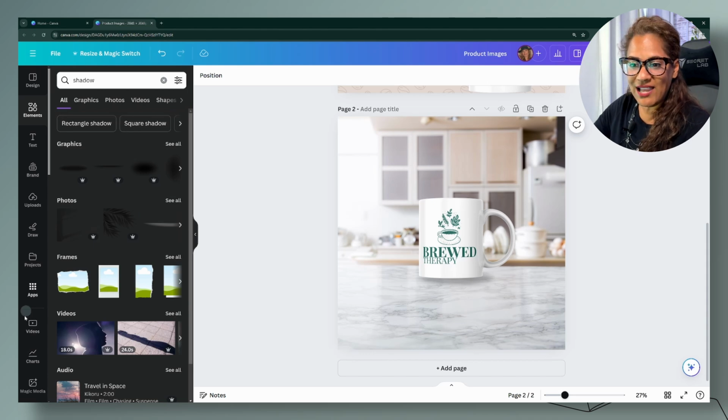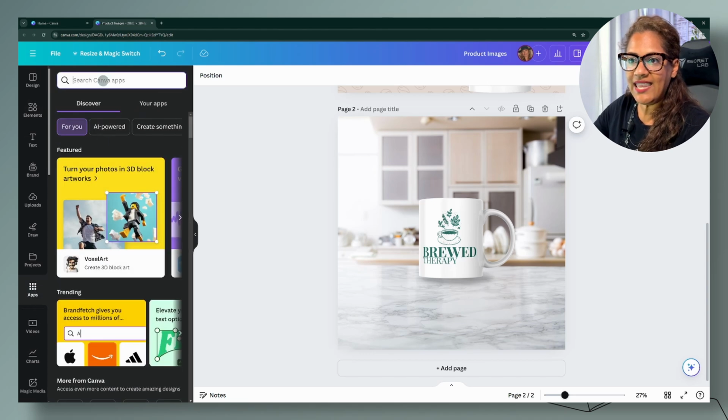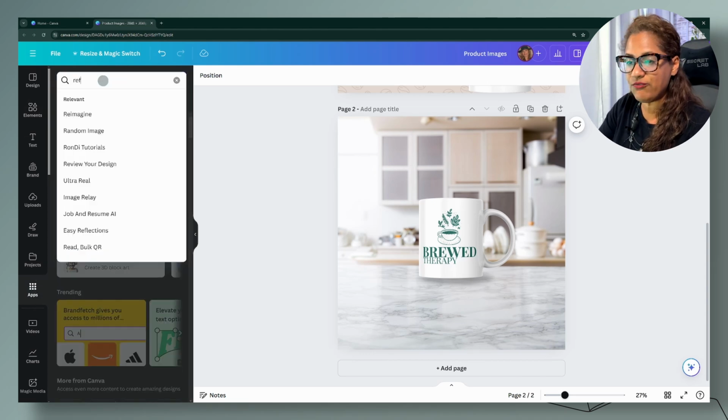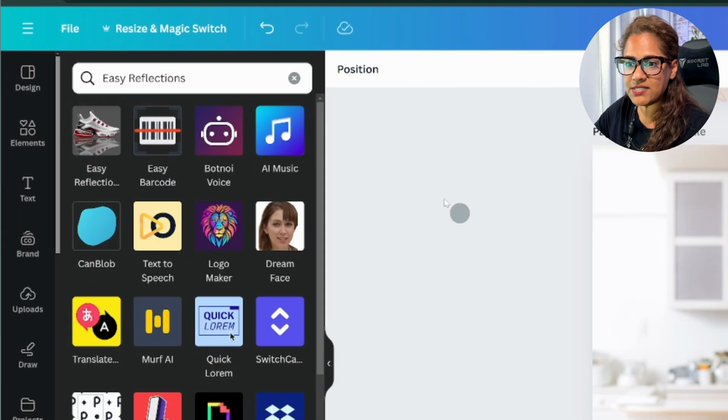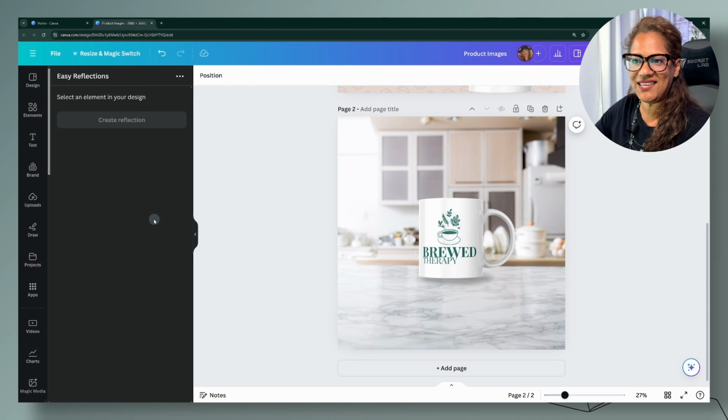Okay, so now let's head over to apps here. And the app that we're going to use is Reflections. Oh, Easy Reflections, that's what it's called. So let's click on that. Easy Reflections right here. Okay.